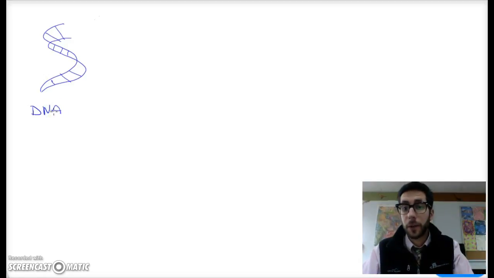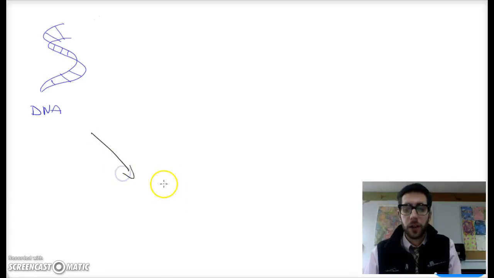Some of the players that will roll over again are topoisomerase, helicase, and then ultimately a polymerase in some capacity, but it won't be DNA polymerase this time because we're not making DNA. So the overall thing that we need to do is we need to get from DNA over to this new molecule called RNA. And specifically, we'll start talking about mRNA, but we'll get there in a second.